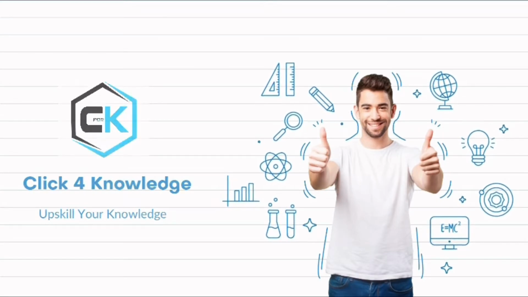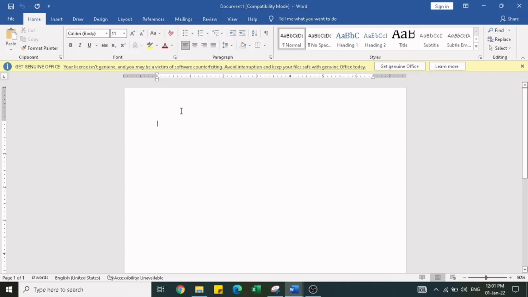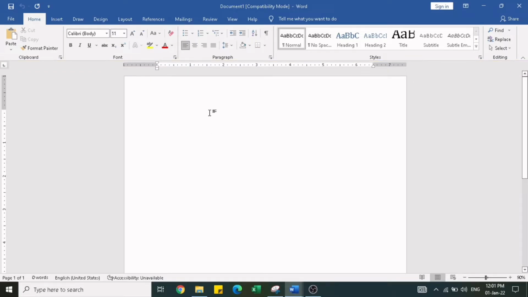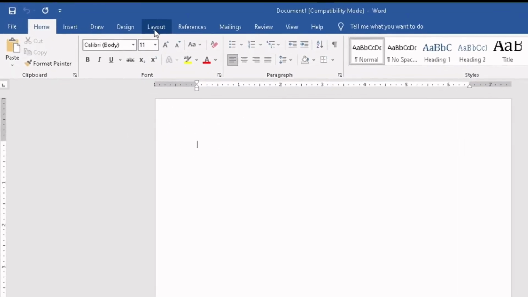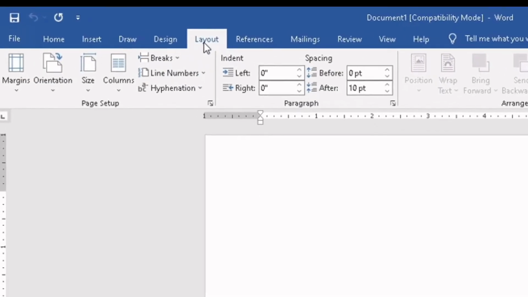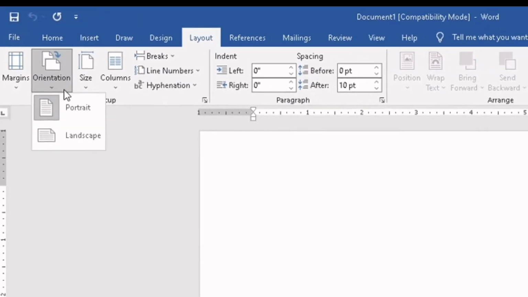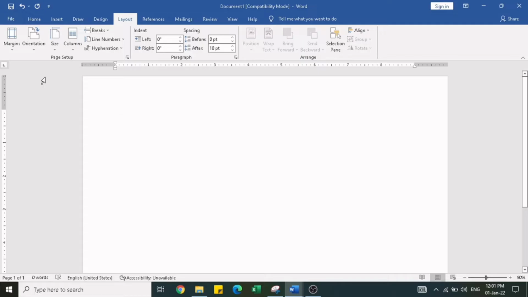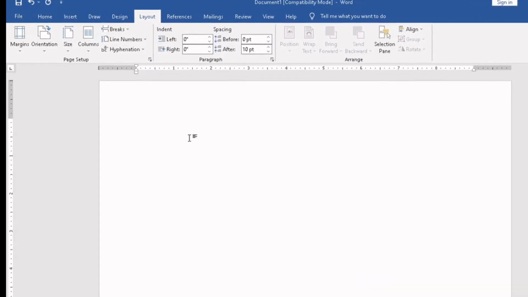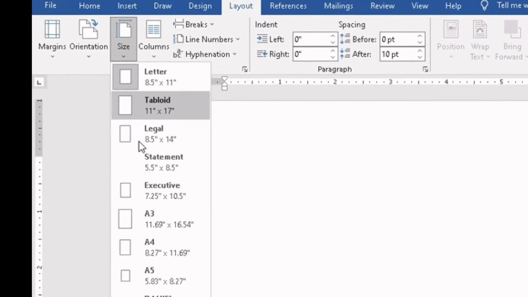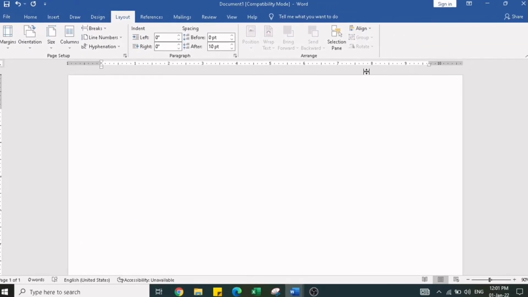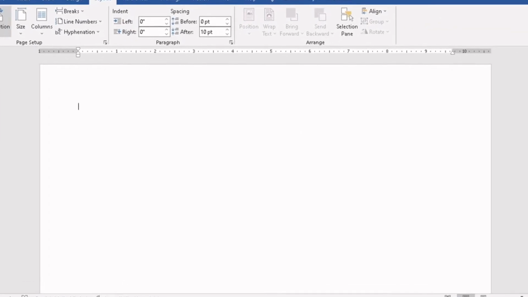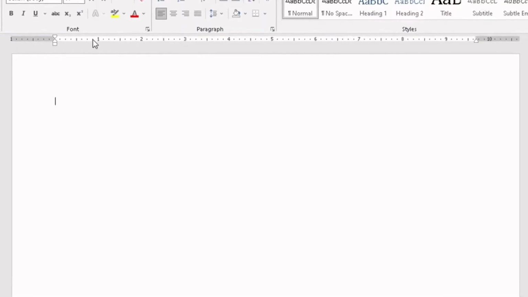Let's open a blank MS Word template, then go to Layout and select the orientation as landscape. When you're creating an organization chart, landscape orientation is better. Then go to Size and select A4, because most organizations prefer to print on A4. If you want A3, you can change it to A3.